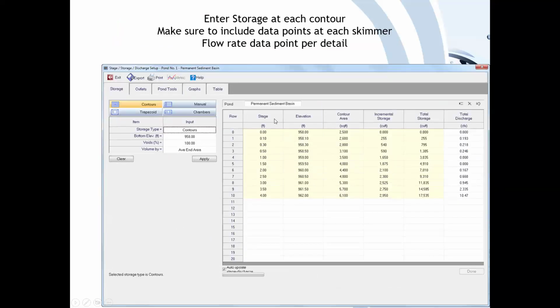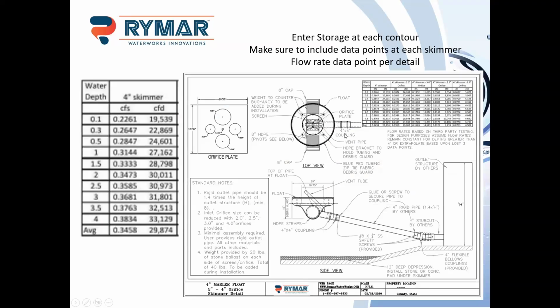So when you build in your basin, what you want to do is build in a stage so that you can input the flow rate. So here I put in a 0.1, 0.3, and then every half a foot up to 4 feet. This basin just happened to be 4 feet deep. And when you do that, you'll be able to take the flow rate off the skimmer and plug it in.